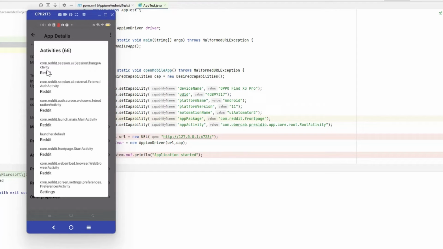I'm just trying to understand. Maybe this activity is related to changing of a session, which we are not interested in. The second one is external auth activity, which we are also not interested in. Welcome introduction activity, maybe yes, maybe not. But once we come here to the main activity, you can see over here com.reddit.launch.main.main activity. So this is an activity name.